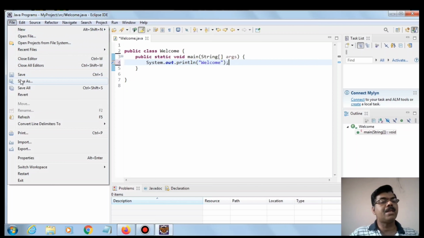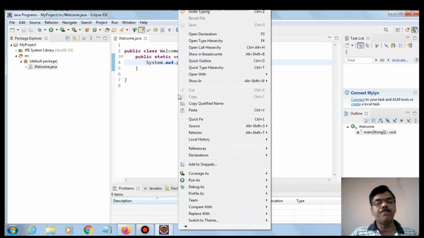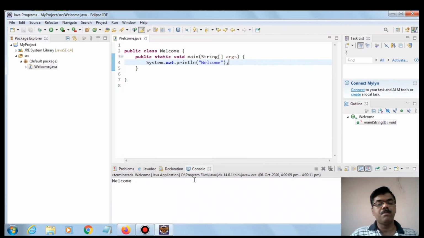File, save. The shortcut is Ctrl S. And to run a Java program, just simply right click on this program and say run as Java application, which is going to open a console and display the message welcome on our console.